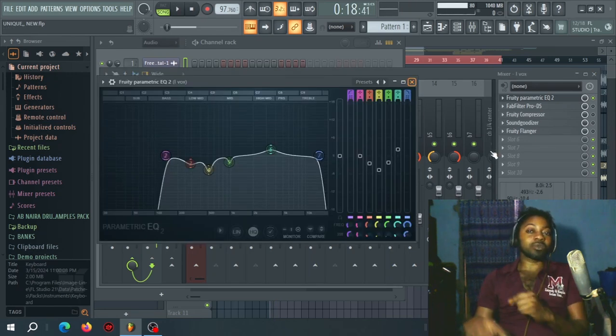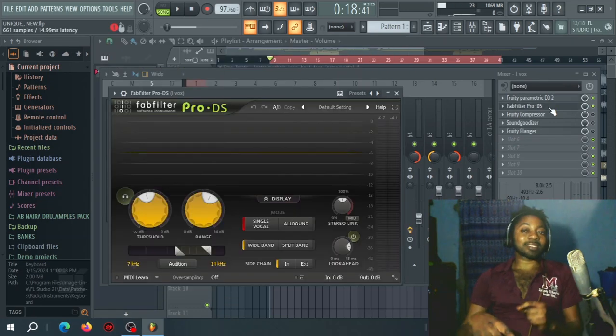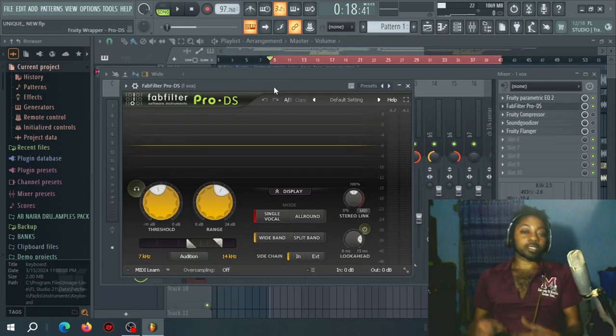That's how it sounds with the EQ. The next effect on the chain is still another DSR because we listened to the vocal and the issue of the S's is not completely solved. That's why I added another DSR.